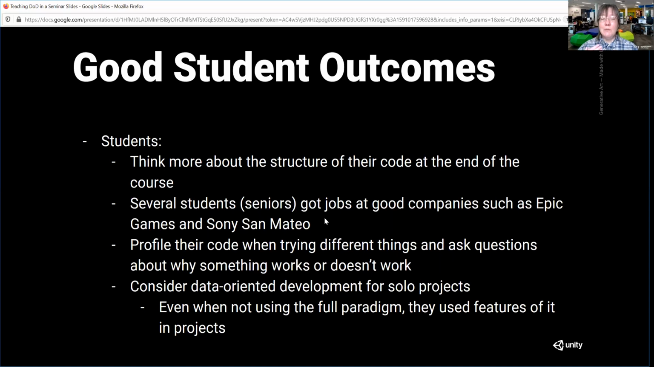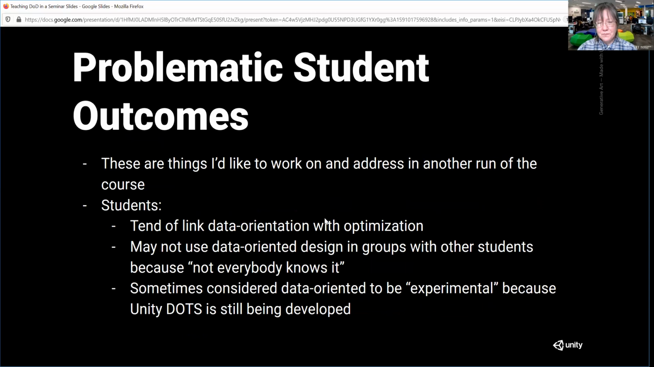The students also tended to profile their code when trying different things, and they tended to use the profiling to be able to ask questions about, well, why is this better, or why is this not as good? And they used the profiling in order to help solve their problems, which they did not tend to do when they came into the class. So that was a win for me. They also considered data-oriented design for solo projects. Even when they weren't using the full paradigm, they used some concepts from it, which was good.